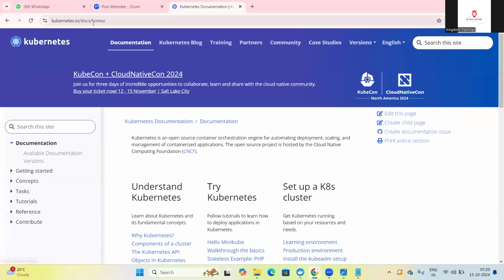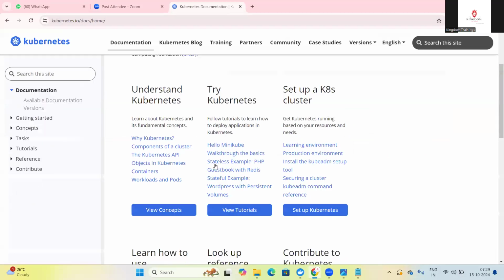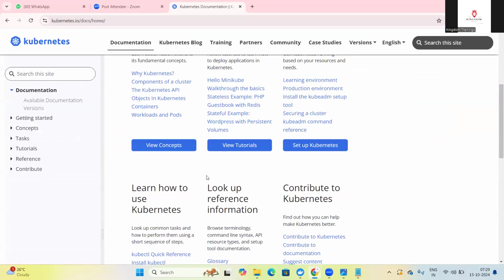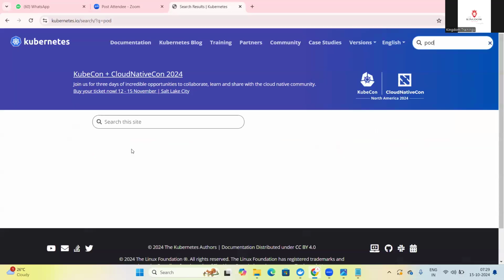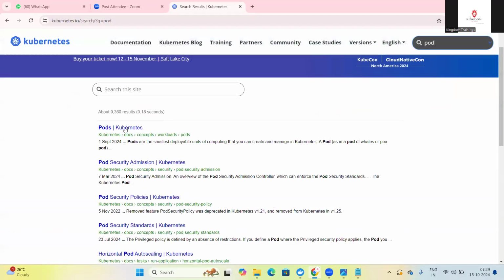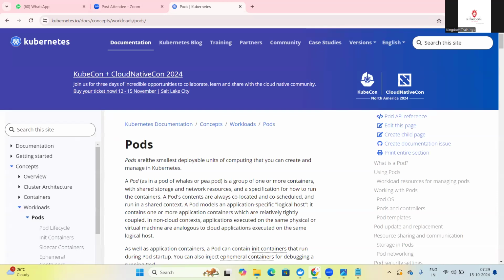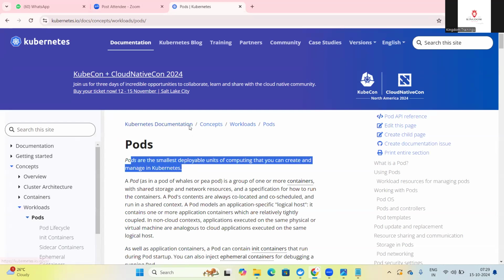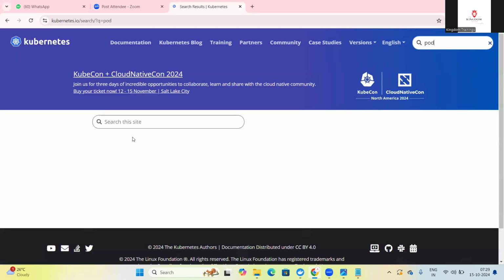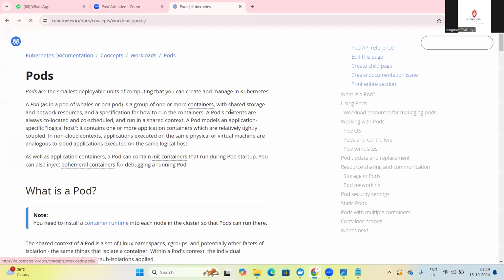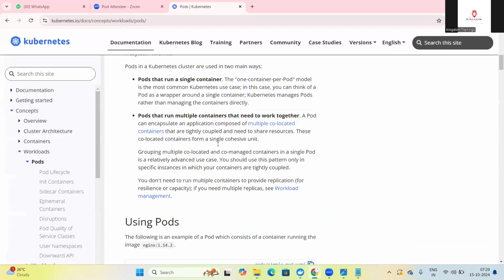I'm going to the website called kubernetes.io. Here it is, the official website of Kubernetes. You can go to this website and search for the YAML file for a pod. I wanted to create a pod, so I'm just searching for a pod. Pod is the smallest object that we can create in Kubernetes. Let's understand what is the YAML file that we write for creating a pod. Okay, let me show you.